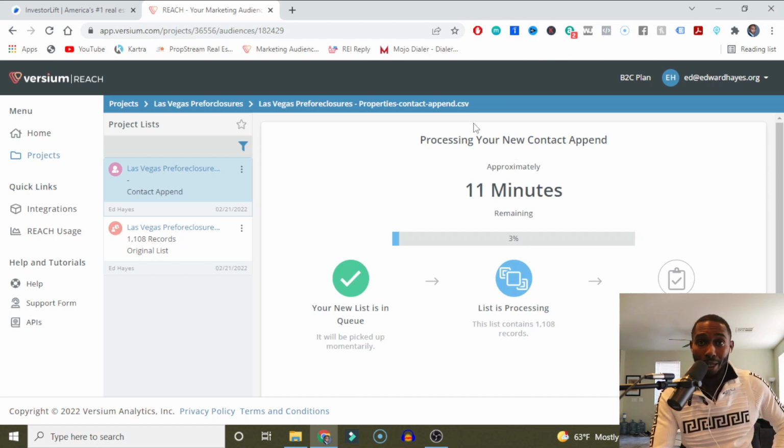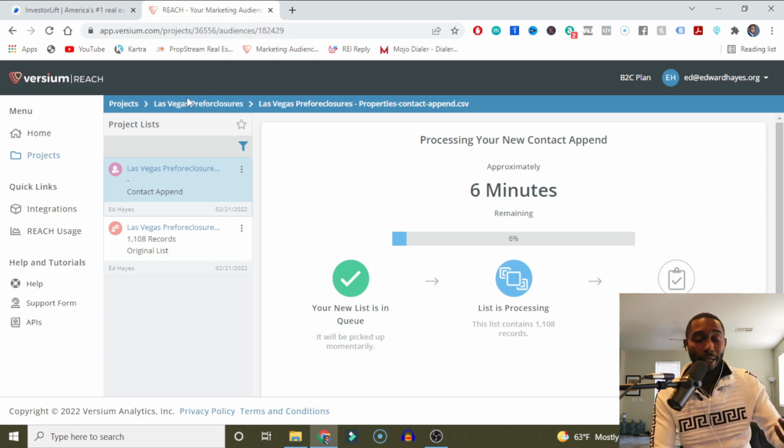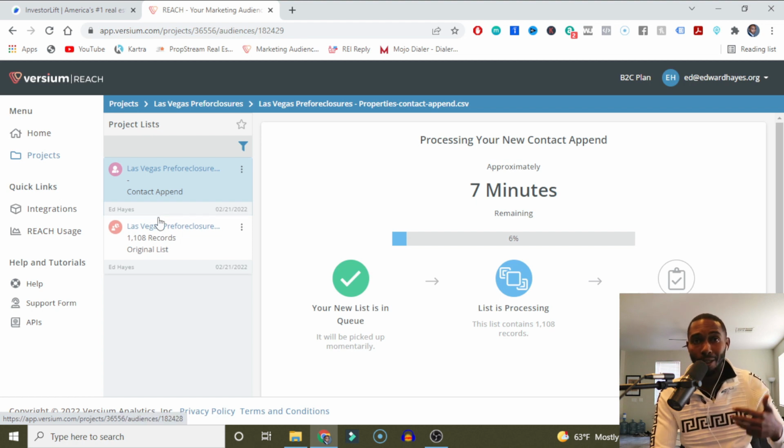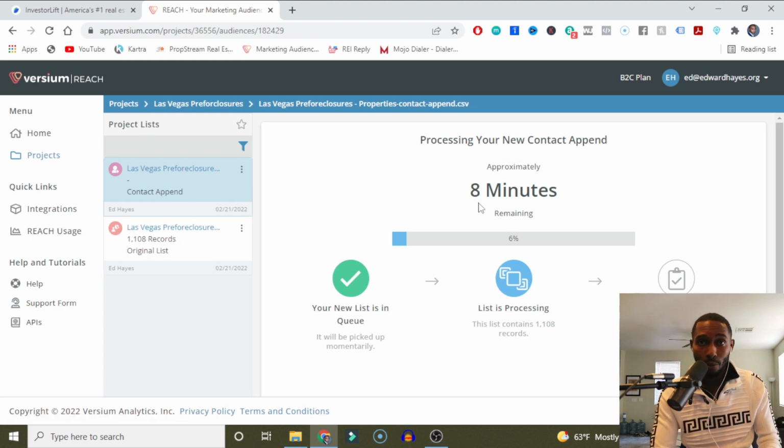Then it gives you an approximate time that it's going to take to skip trace your entire list, which I think is extremely convenient, especially when you've got a lot of things going on. Right now I can go back to the home page, go back to Contact Append Plus, and upload another list and start skipping that as well, while this one is skipping simultaneously. So I could really get a lot of things done, and I'm skipping these leads myself, so I can keep track of it.